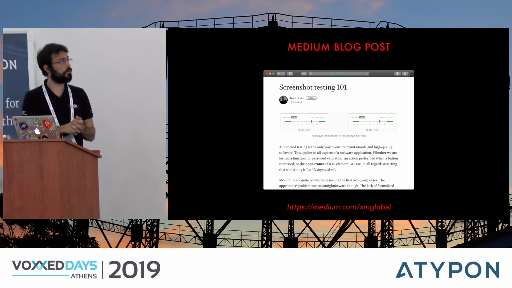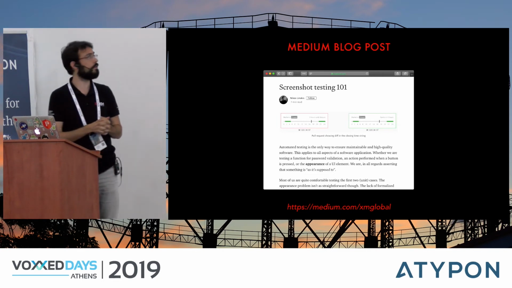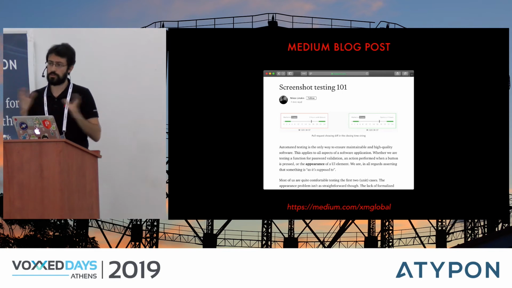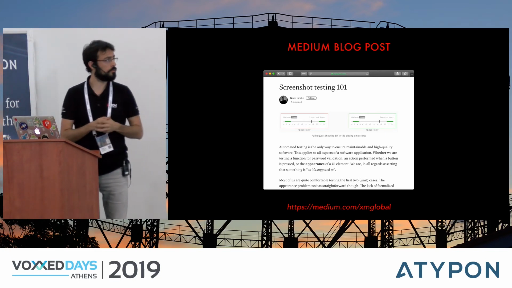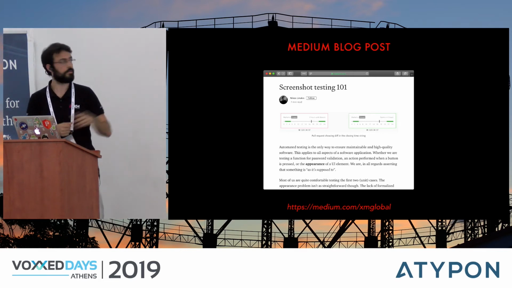That's it. If you want to know more about how the mobile team uses screenshot testing to test the UI, you can find the blog post in our Medium channel. Just search for screenshot testing at XM Global.